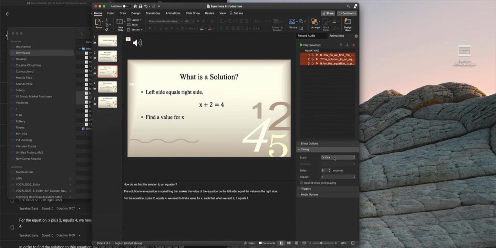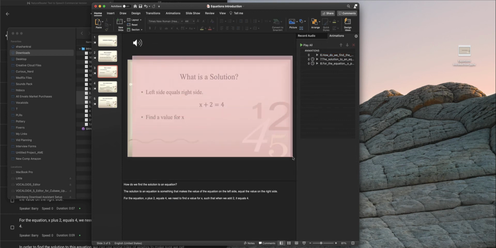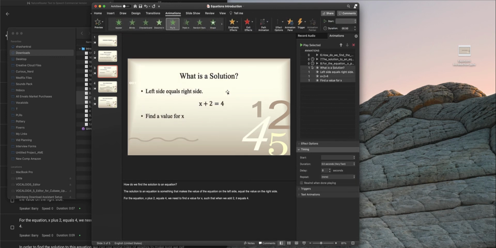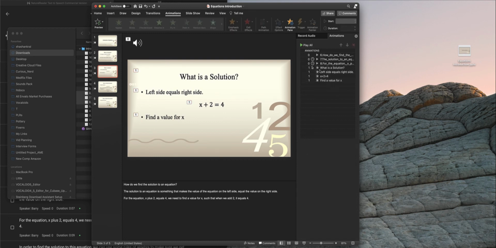So, okay, we select all these. We do after previous, and then the first one we make with previous, so it loads as the slide is playing. Then select all of these, go in the animations tab, and do a simple fly in. And then all of those we could say with previous. And then, so what is the solution? We'll just come in, it'll be playing. Or I guess it could be, how do we find the solution? And then what is the solution?